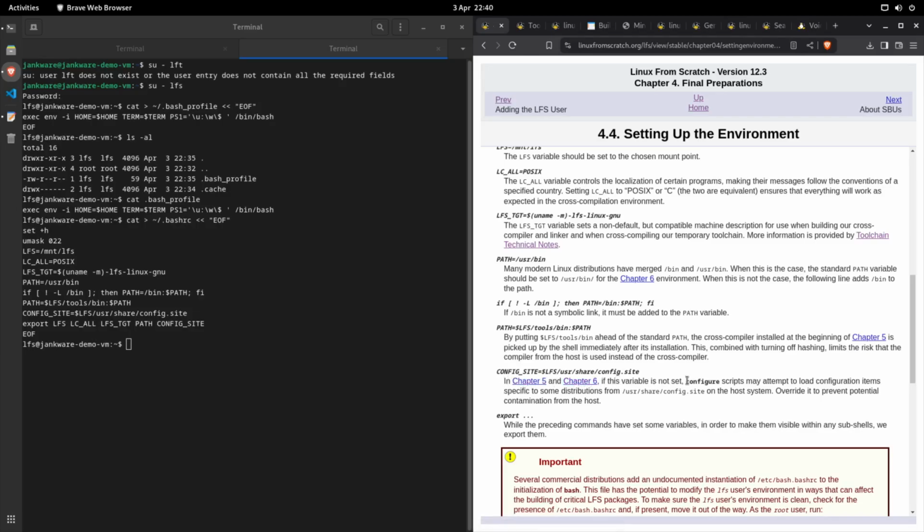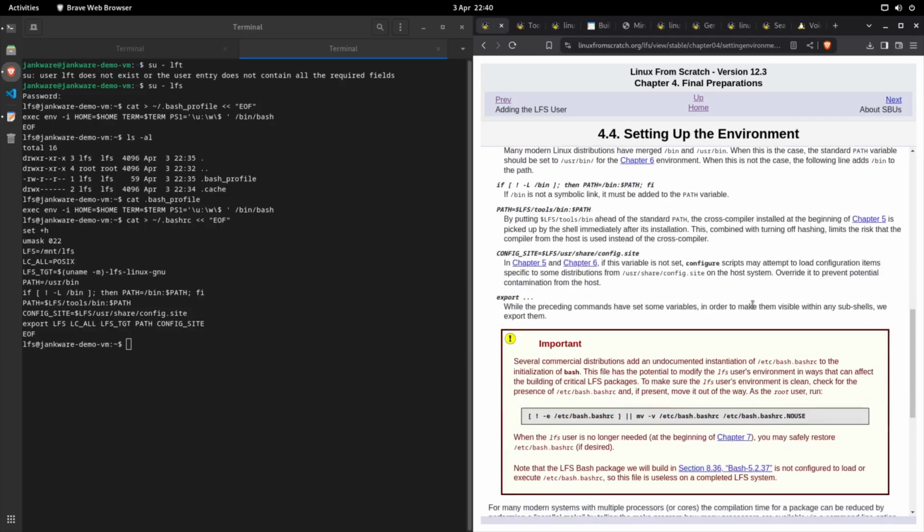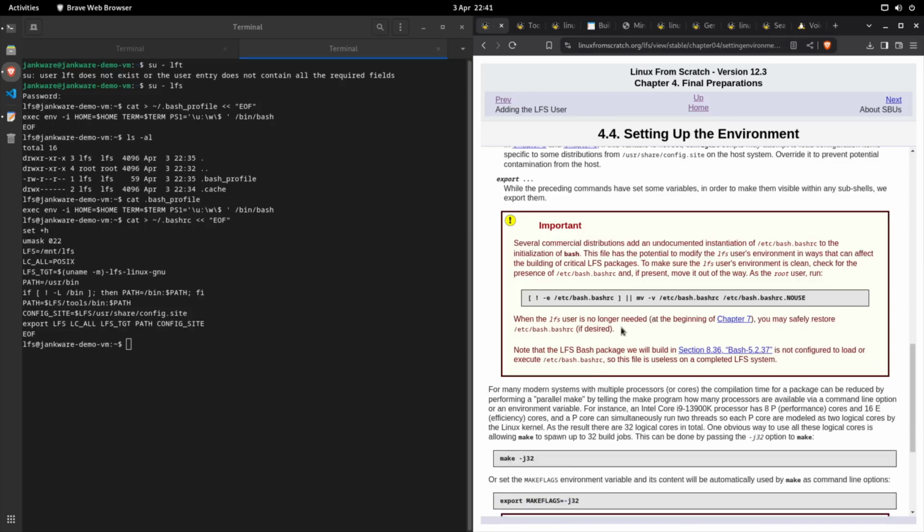CONFIG_SITE. So this is another environment variable that you use later. The configure script may attempt to load configuration-specific files from the host. All right, so this basically overrides where it finds the configure scripts. Overriding it will prevent potential contamination from the host. Yeah, so it just makes sure that it's in the correct place essentially. When the preceding commands have set some variables in order, we're just exporting them.